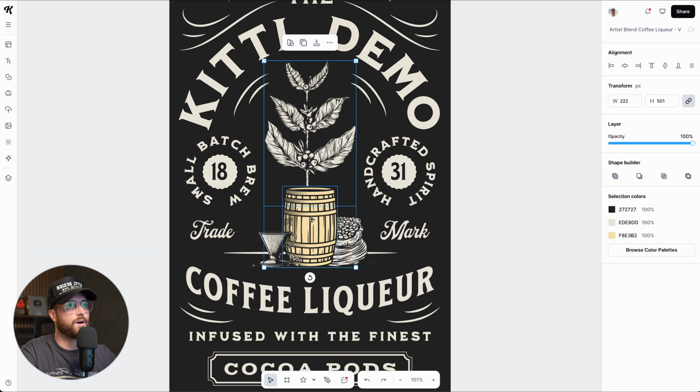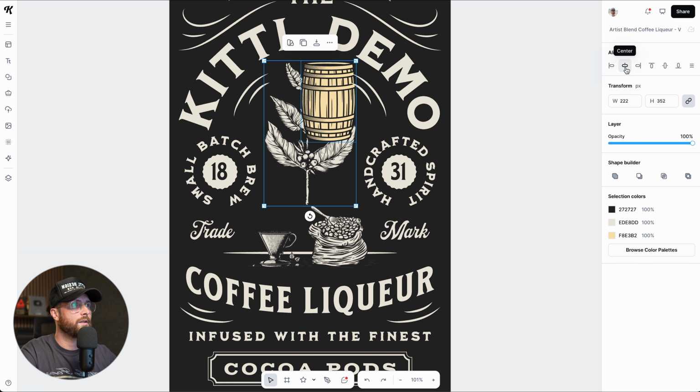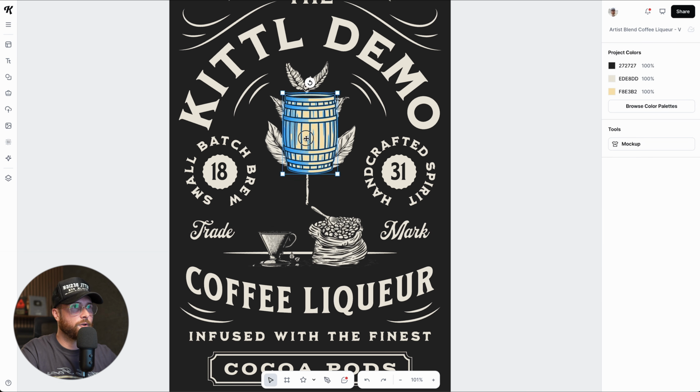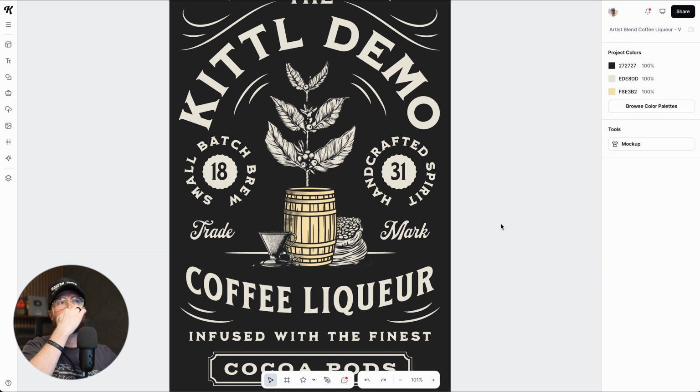Now I have these two options selected together, and I can align them together. I can align them left, I can align them to the top, I can align them to the right, or again, I can align them center and in the middle. Depends on how you want to do it, but most of the time I would probably opt for optical in an illustration pattern like this where we have multiple different things.